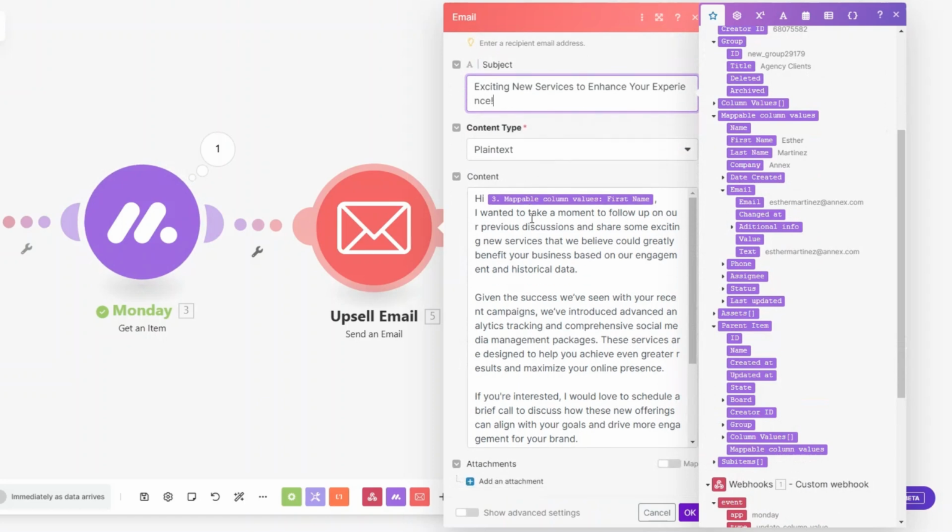And then the content of the email is along the lines of "Hi, first name." The first name is the first name of our client. Then the rest of the email is along the lines of "I wanted to take a moment to follow up on our previous discussion and share exciting new services that we believe could greatly benefit your business based on our engagement and historical data. Given the success we've seen with your recent campaigns, we've introduced advanced analytics tracking and comprehensive social media management packages. These services are designed to help you achieve even greater results and maximize your online presence.